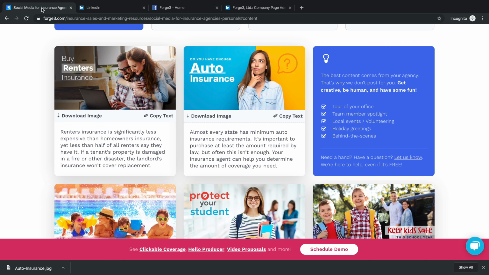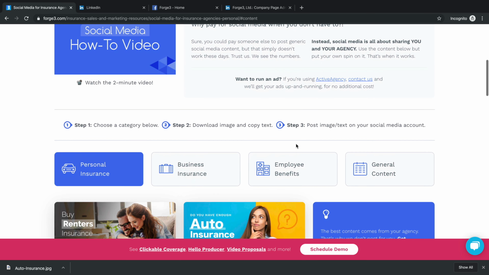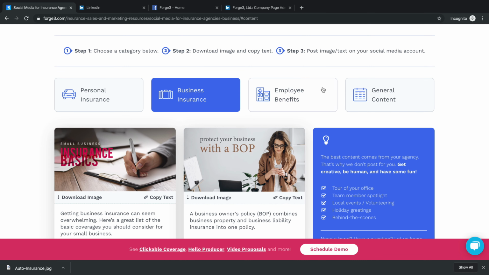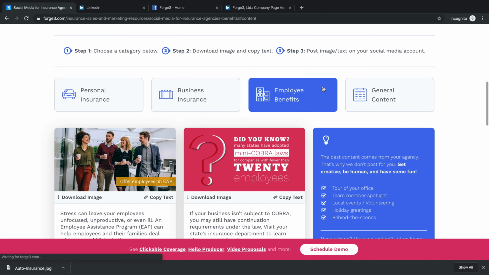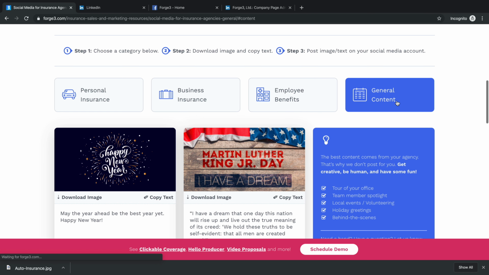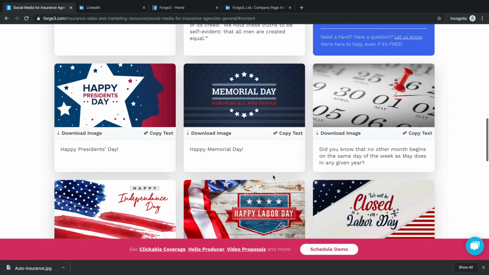I'll show you one other example just to give you the idea of how this really works. So again, there's business insurance. Click on that. You'll see these are all business insurance posts. Employee benefits. You can see the employee benefits posts. And then general content, things like holidays, maybe office closures, that sort of thing would all be in here.